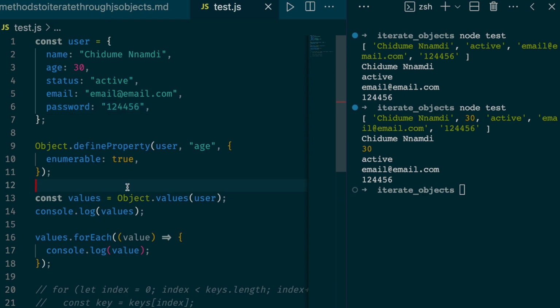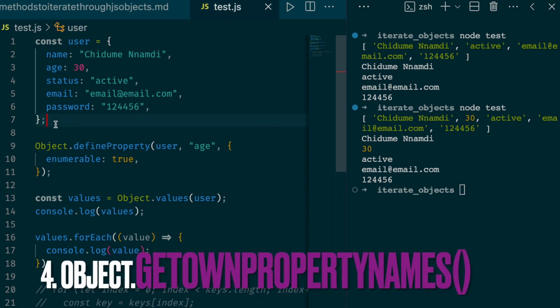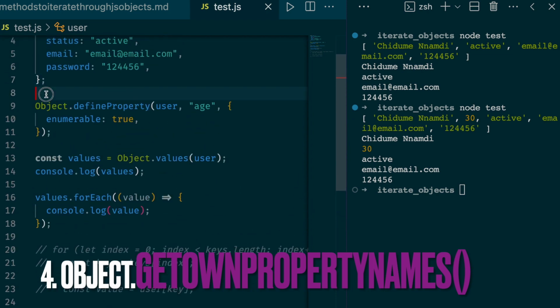Another way we can iterate over object values and properties is by using a static method in JavaScript called getOwnPropertyNames. Now let's look at what it does. First, let's clear everything here.